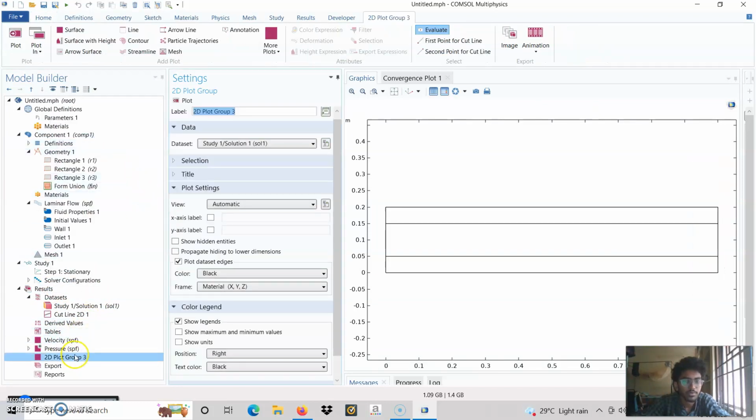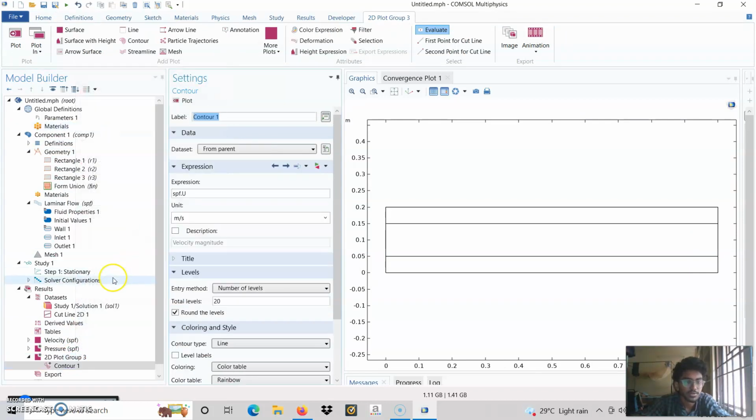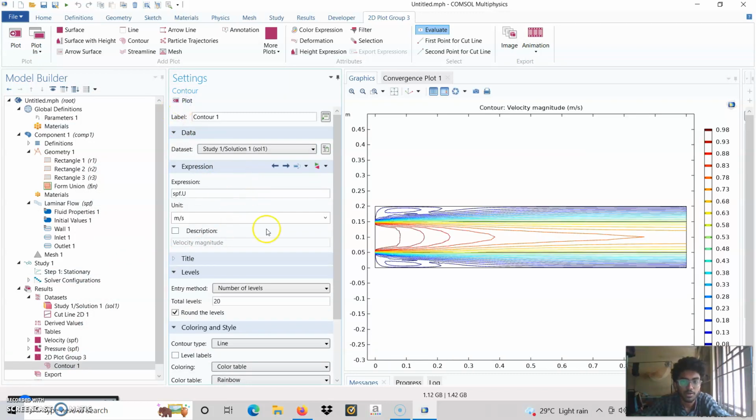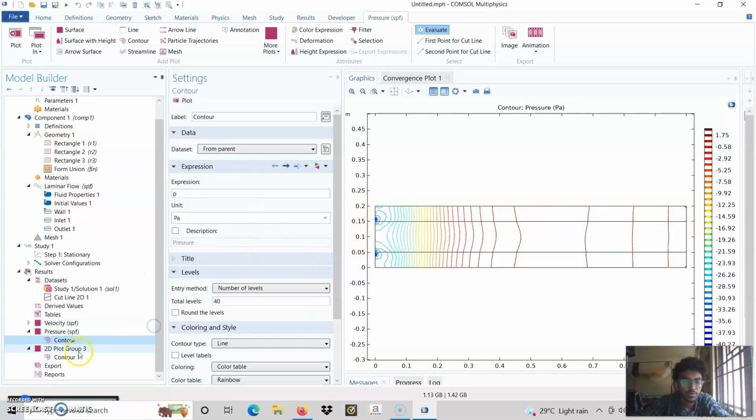Now we will create one 2D plot. In the 2D plot we will go for the stream contour. First we'll go for the contour. So the contour will take the value from here and plot. So this is the velocity contour. Here we have the pressure contour, and now we will go for the streamline.